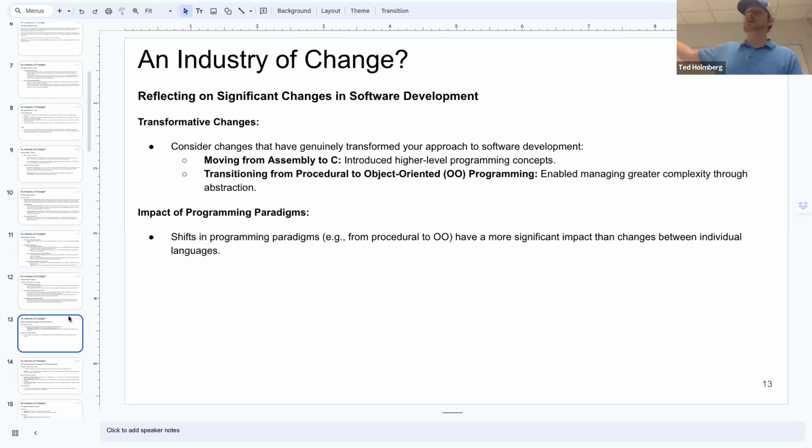So when we move from assembly to C and introduce a higher level programming concept, we saw much more complex applications being built. Those applications were much more robust. They were much more likely to succeed in development from the planning phase and be as fully featured and meet the requirements that they needed to be. That's how we're defining success. The transition from procedural to object-oriented programming. Again, another example of this.